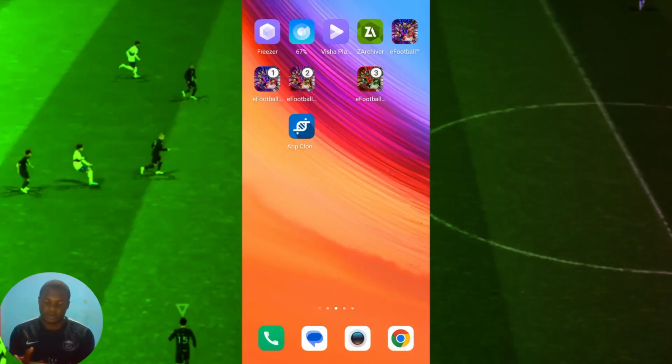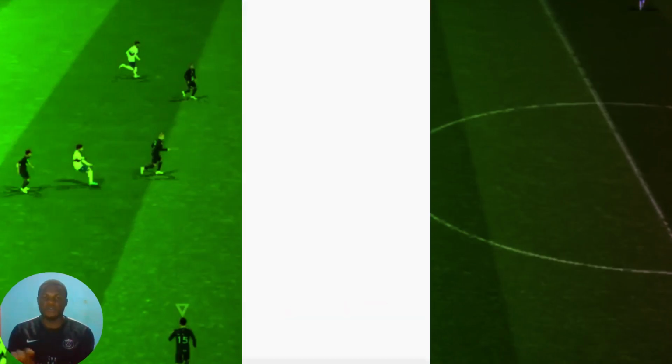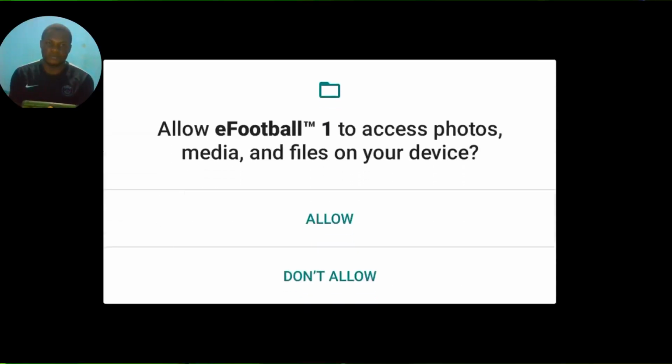Now let's try out the clones. Let's use clone 1. Boom, let's open that. Is it going to launch or not? Come on. Allow. Come on. There you go. Clone 1 tested and trusted.